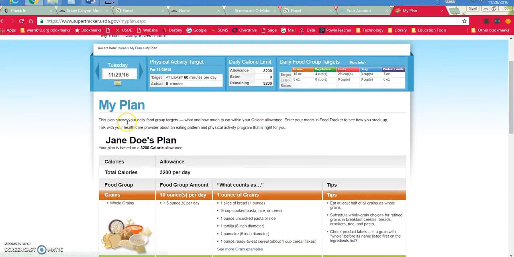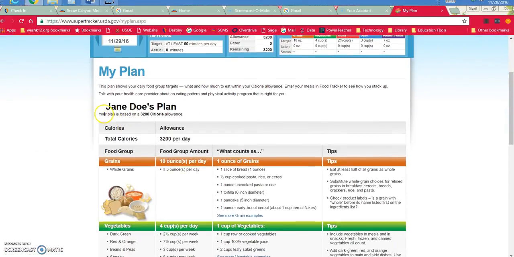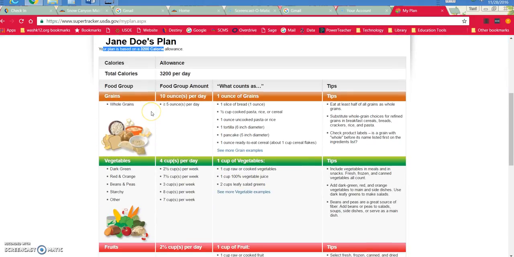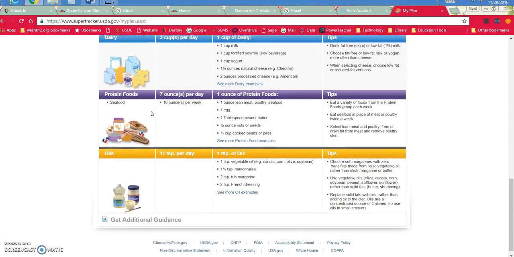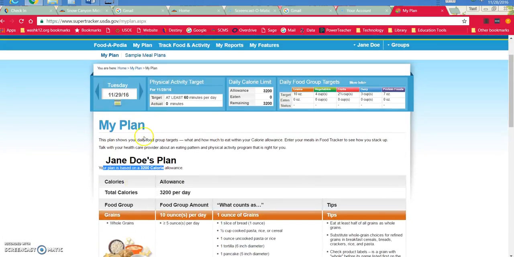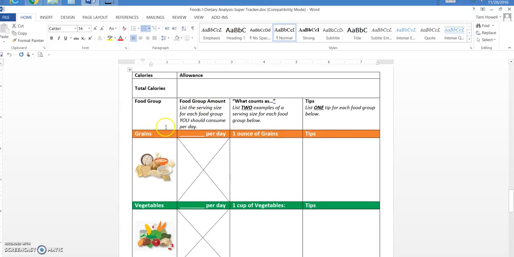and it will bring up my plan, Jane Doe. Based on my plan, 3,200 calories. Then I see that it's basically an example of that worksheet that I need to fill out in my packet. So here is my total calories. I would write that here.